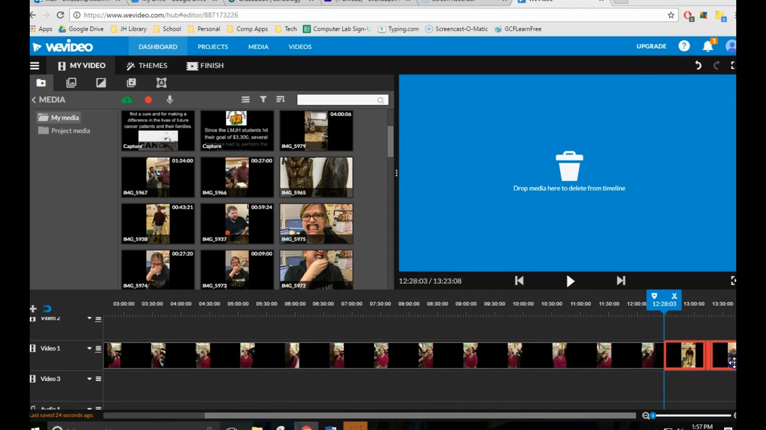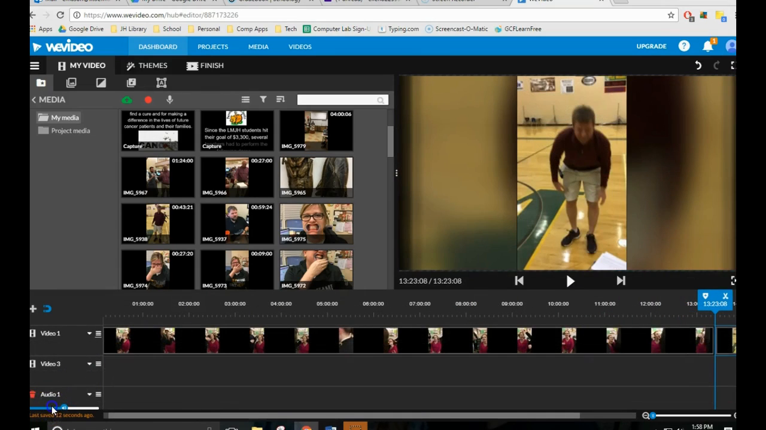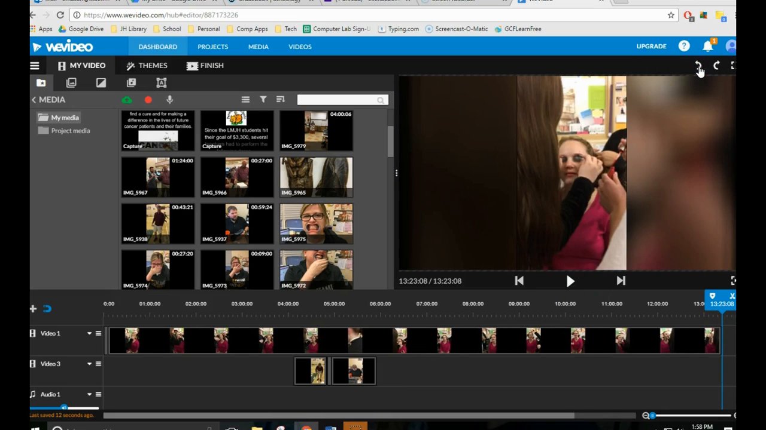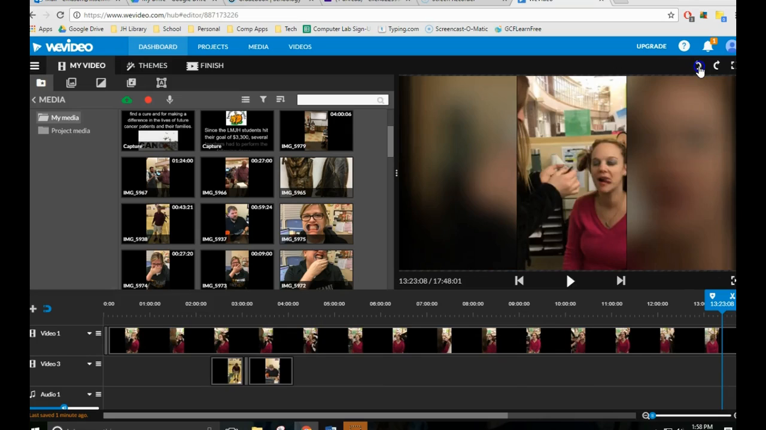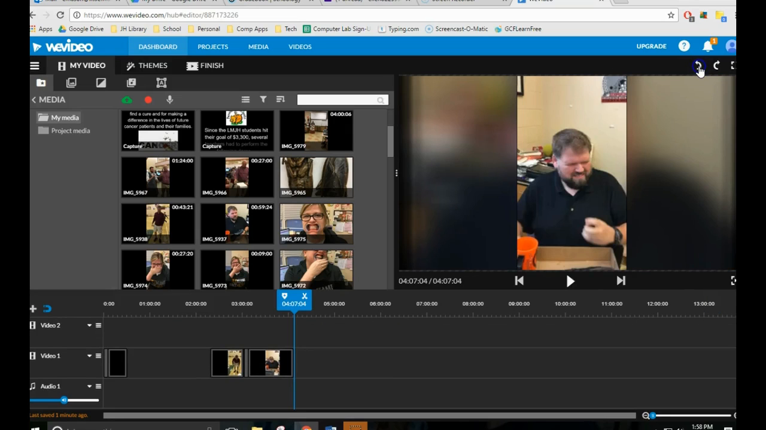And for some reason, it took me forever to find the undo button. If you did something and you want to take it back, right up here is the undo button. So let's say I wanted to undo those changes I just made. I'm just going to keep hitting that undo button and get it back to where it was before.